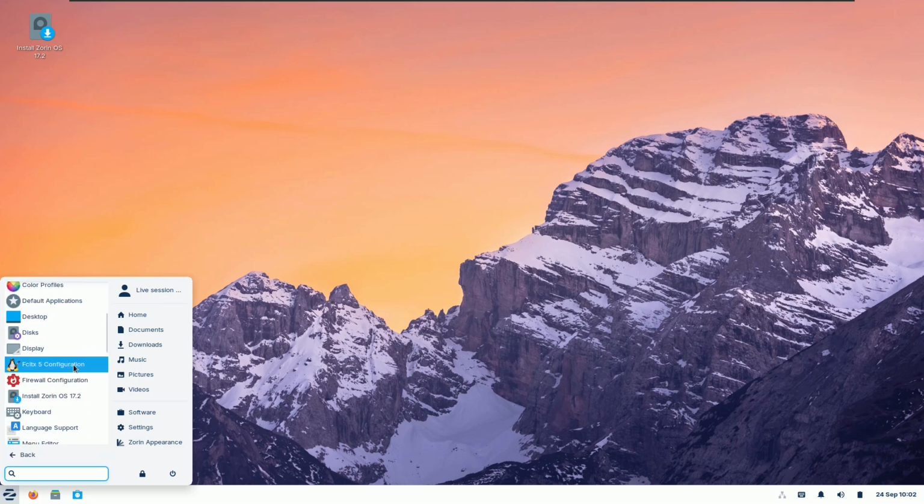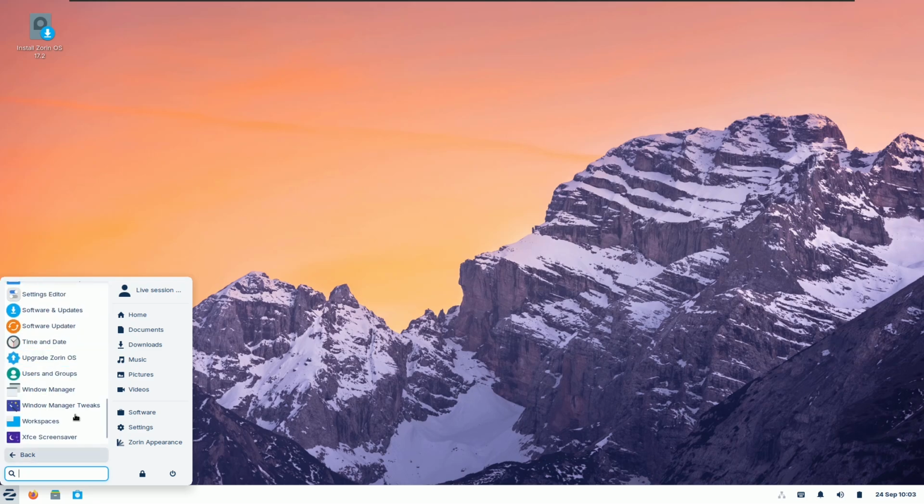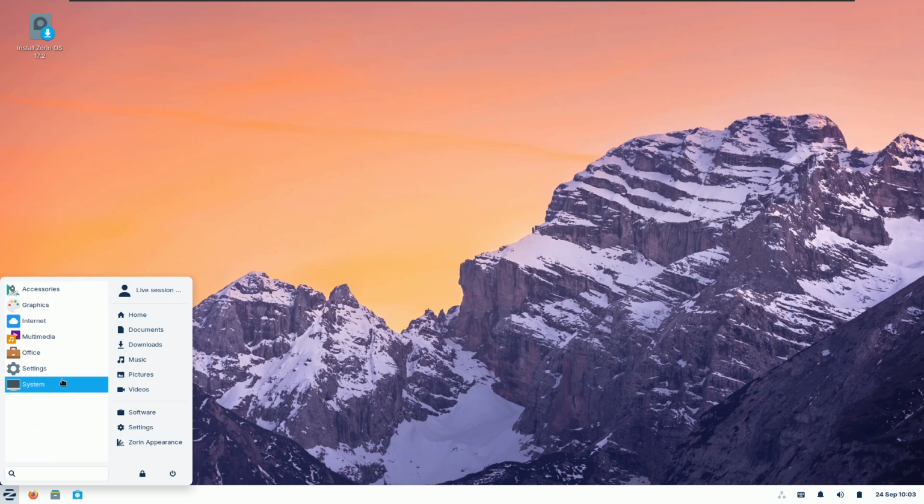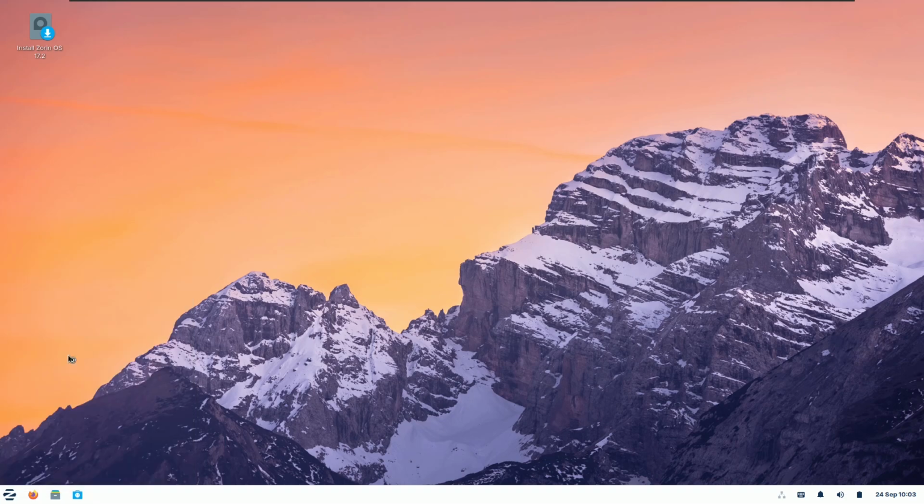And in the settings, you should be getting appearance and all the other things also, like software and updates, software updater, tweaks and all those things. You get the Zorin OS appearance in the Lite edition also. Under the system, you should be seeing all the other things. So let's open the task manager.